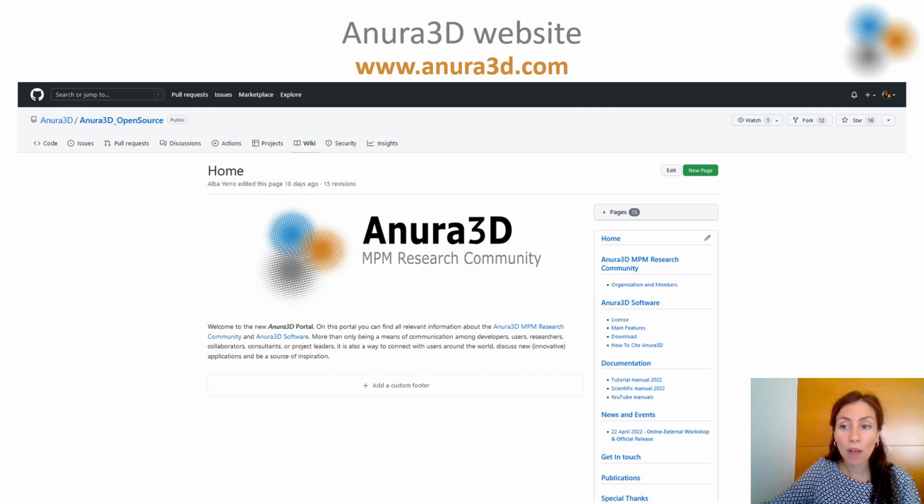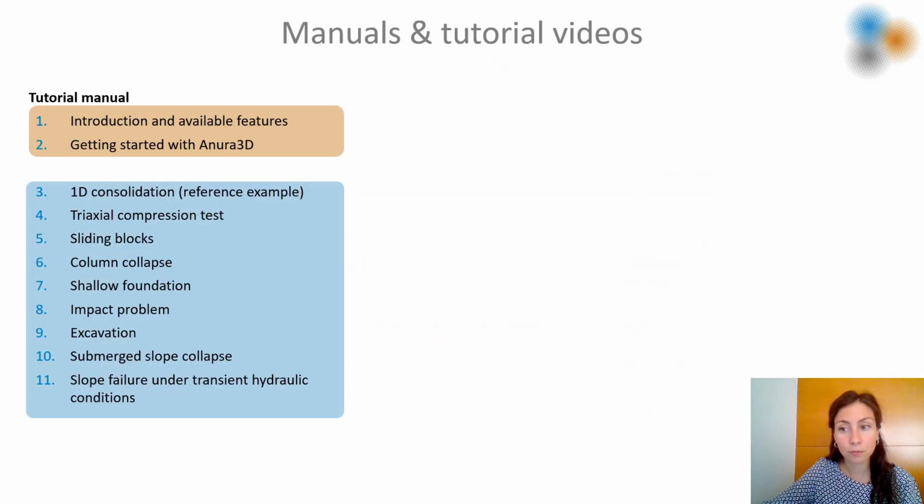Let's see what you can find on the Anura3D website. You can have more information about the organization of the community and the members, and about the license. From the website you can download the software, and also you can get some supplementary documentation included in the reference manuals. In particular, in the tutorial manual, you can find useful information about the available features, either tested or under development, and a list of limitations and warnings.